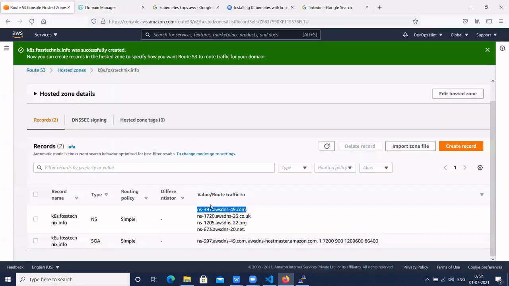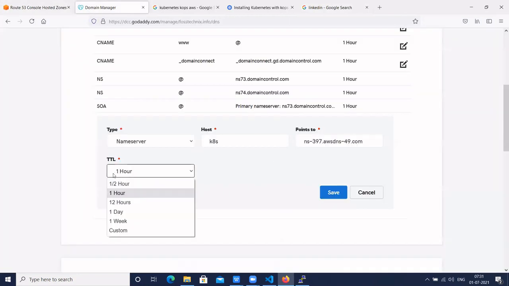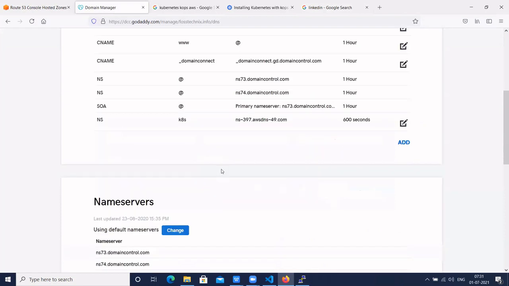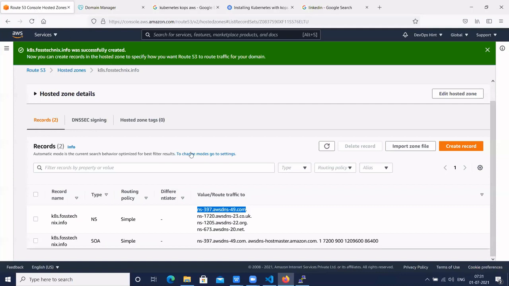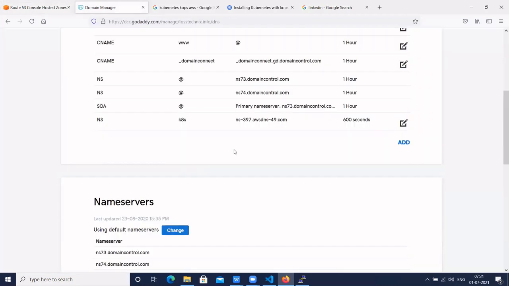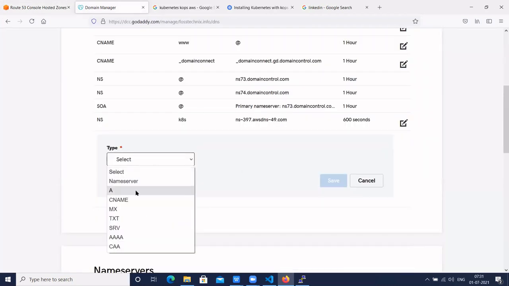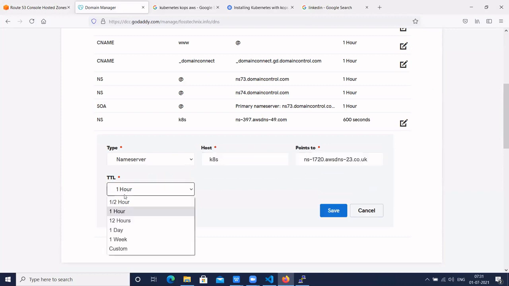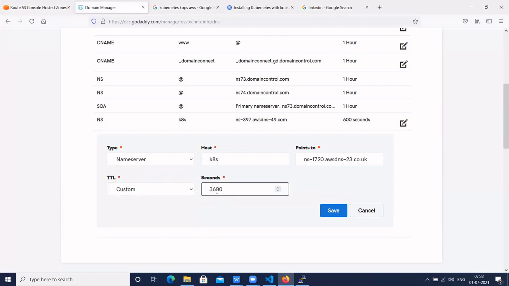Then we have to copy this name server. Here, for the TTL, we don't need the default, because we want our name server to resolve in less time. So we set it to custom, select 1 minute, and click on save. The same we have to repeat for the other name server. Let's copy this name server and point it as a name server for K8s, with the same TTL.